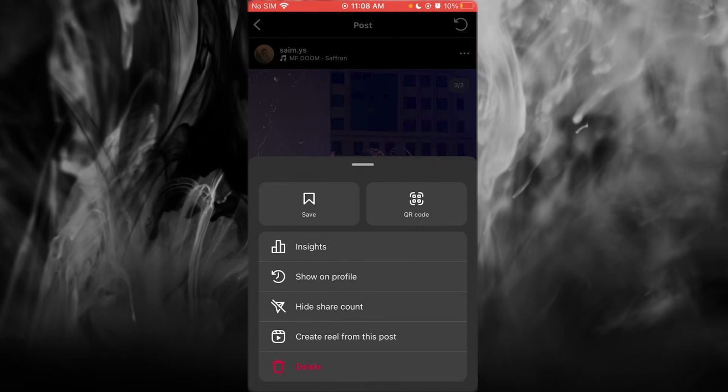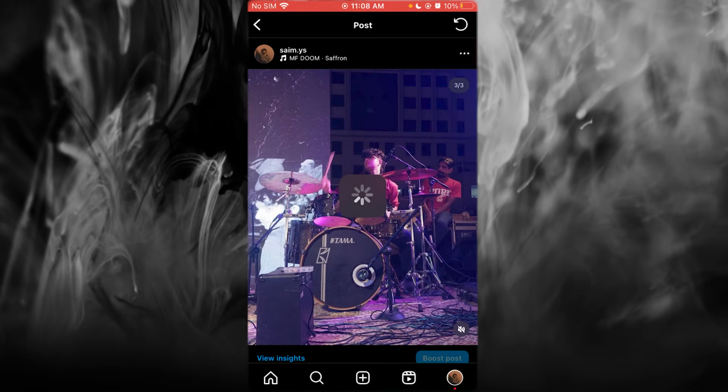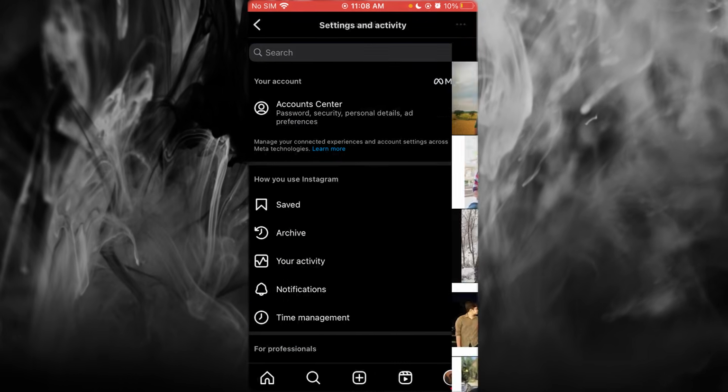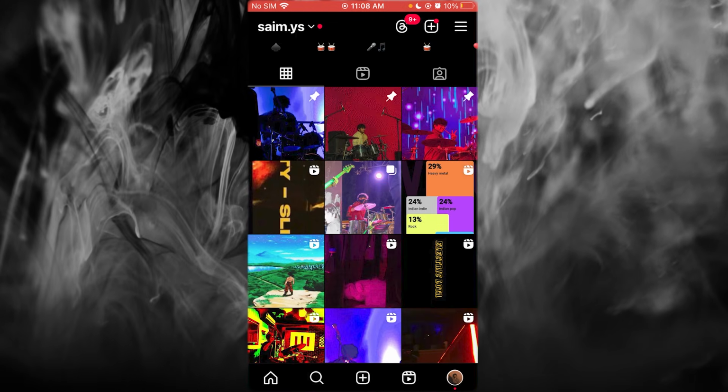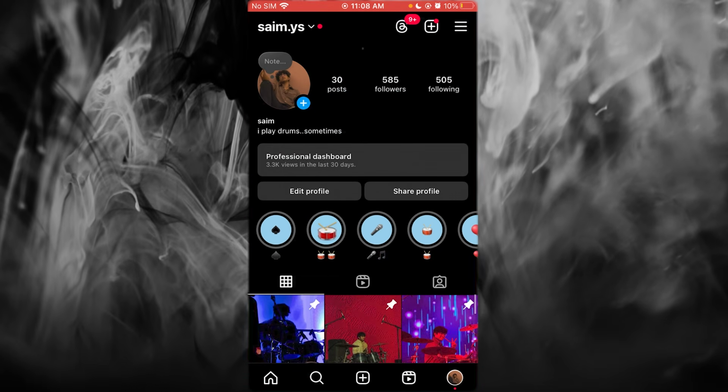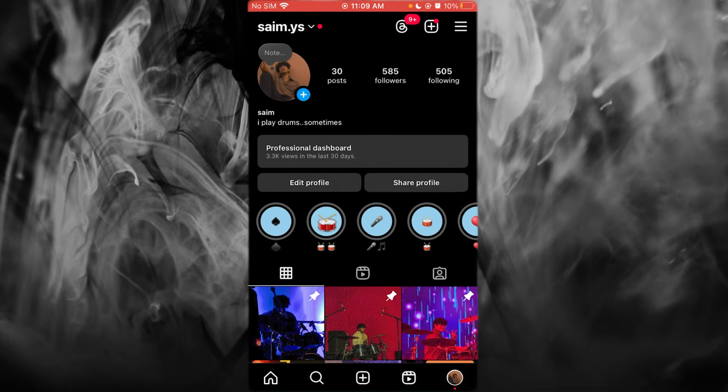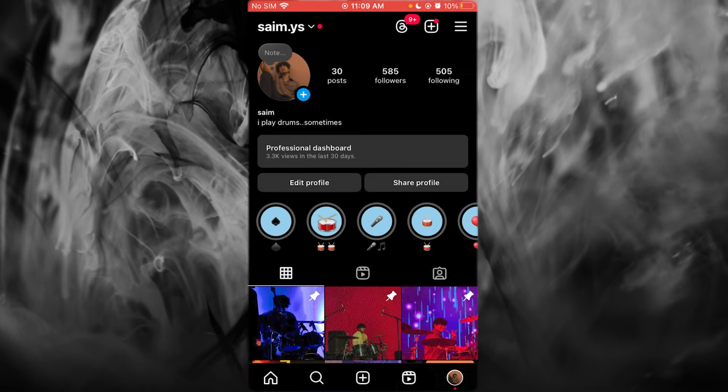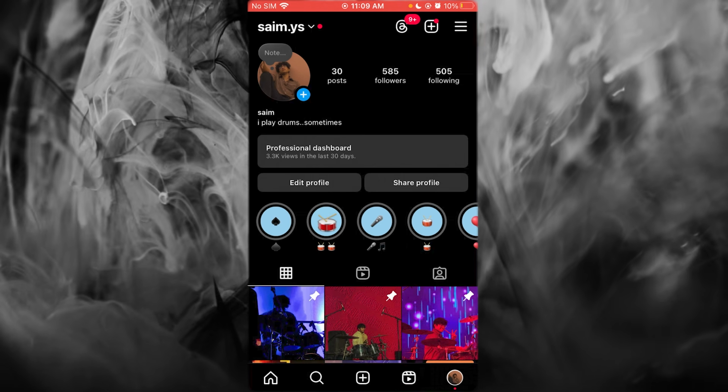Now, once this is done, you're simply going to click on Show on Profile again. And once we click on Show on Profile again, the audio will automatically be removed, and you can go ahead and edit in and add a new audio for yourself.